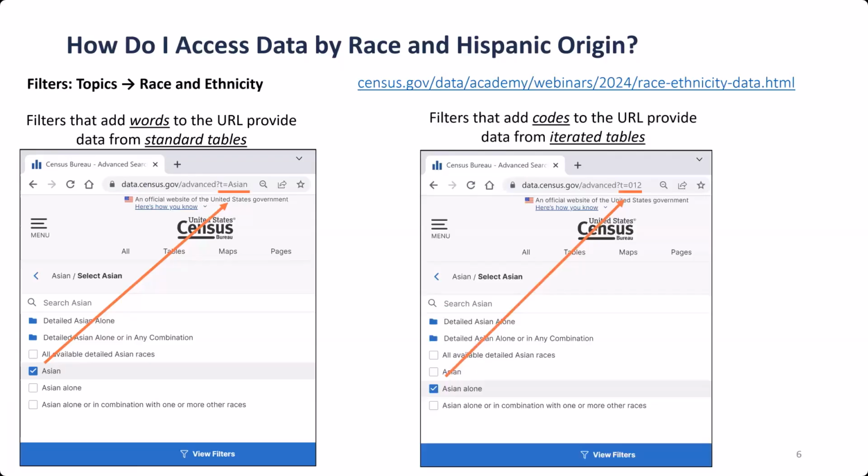There are a whole other set of race and ethnicity filters that add codes to the URL. This is an example showing where I selected Asian alone and it added T equals 012 to the URL. You'll typically see these filters that add codes tend to have the phrase "alone or in combination" in the URL or in the filter as well. And all of these will take you to iterated tables. So just be mindful that these filters take you to two completely different sets of tables.